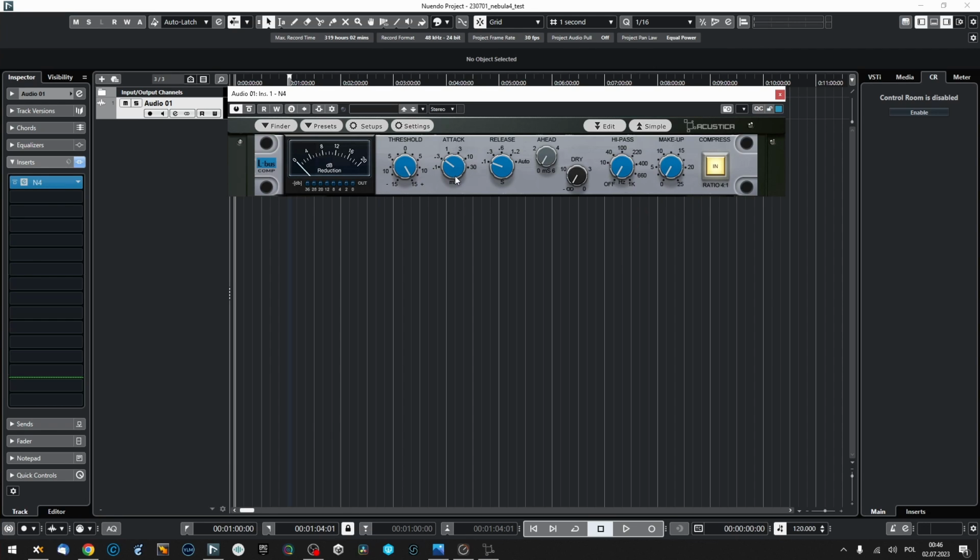It loaded some basic settings. I can tweak attack here, release here. There's also look ahead here. Dry, wet, high pass, makeup, threshold. Yeah, this is just G-Bus. And this look ahead is just a digital thing, I suppose.